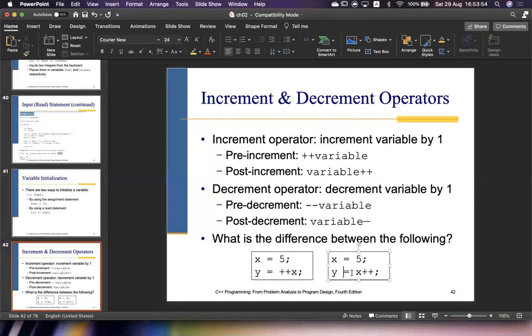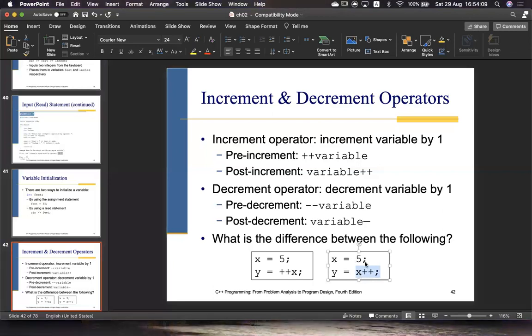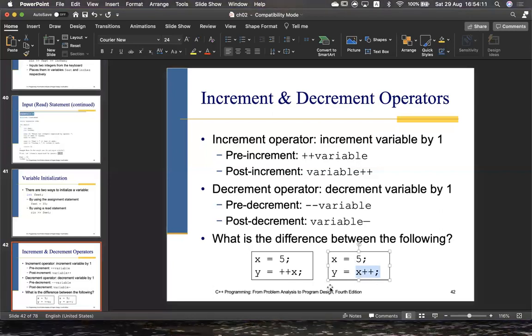But for this one, how it works is, for y itself, it does not have an immediacy effect. That means x in this case, 5 plus plus, will not increase to 6 immediately. It will only increase x to 6 on the next line. So in this case, y is still 5. It is not 6. For this one, y is 6.